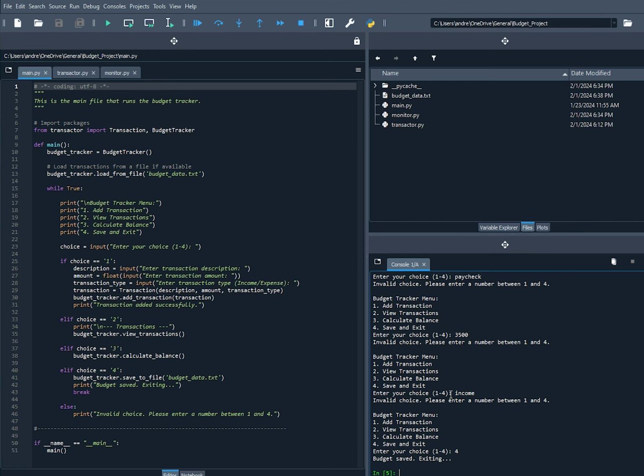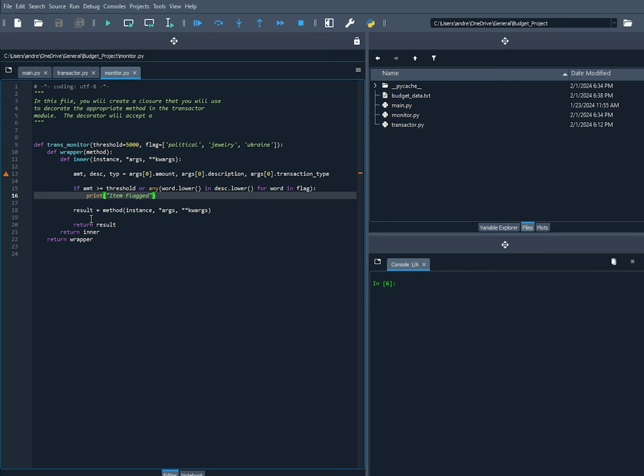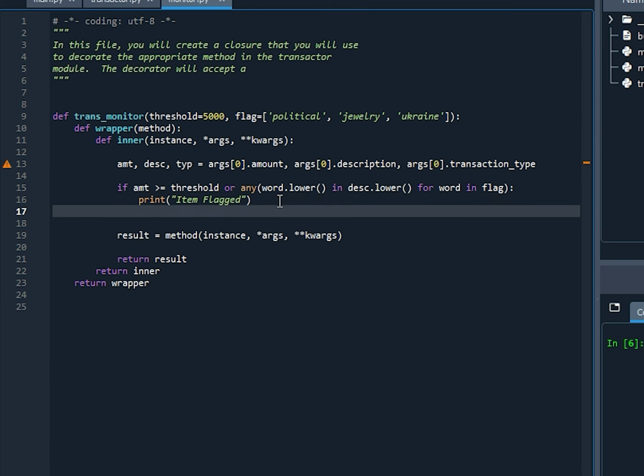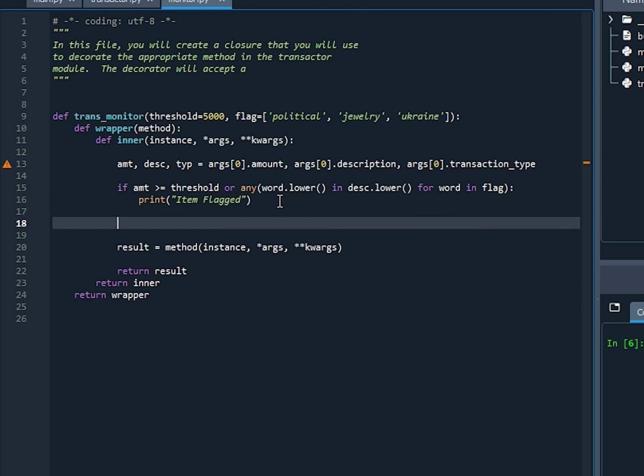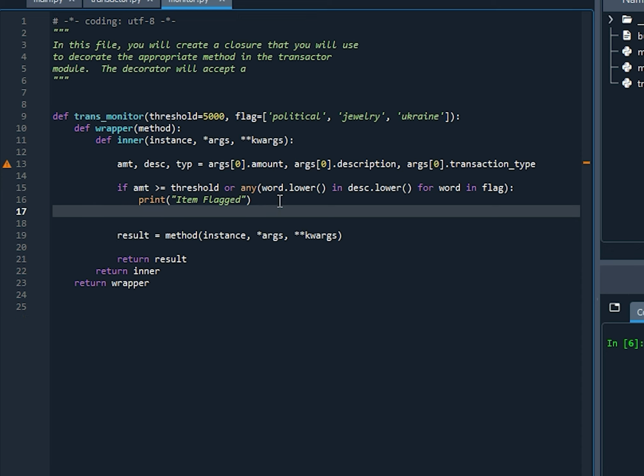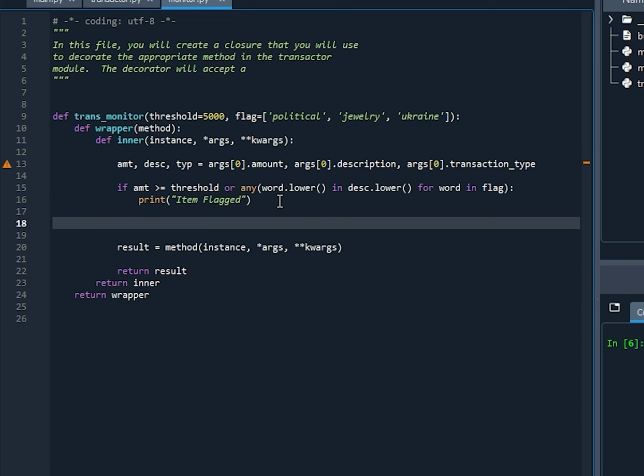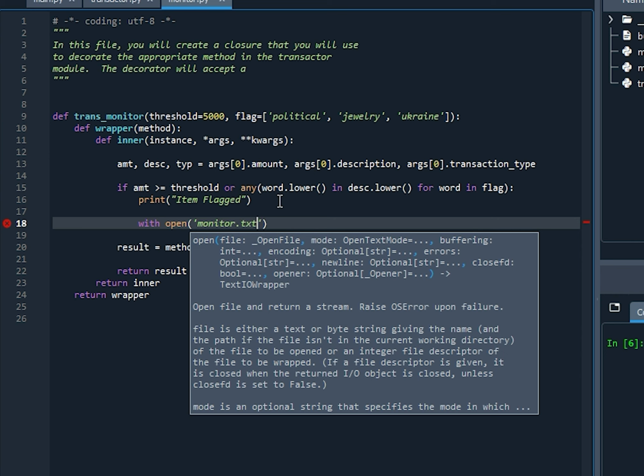Let's go ahead and do 4 and save and exit. Okay, so we're looking good with our monitor. We just need to now add the code that will write the transaction data to the monitor.txt file. Okay, so let's go ahead here and add a little line of code. Oh, sorry, that needs to be inside of our if statement. Okay, so we're going to use the open method here. So with open, and the name of our file is going to be monitor.txt.